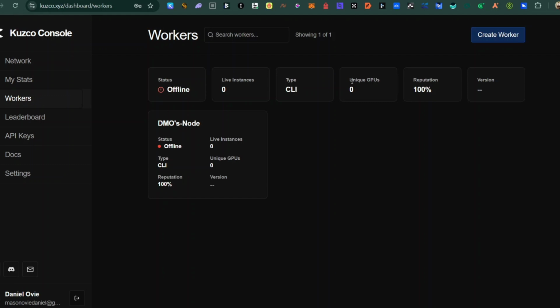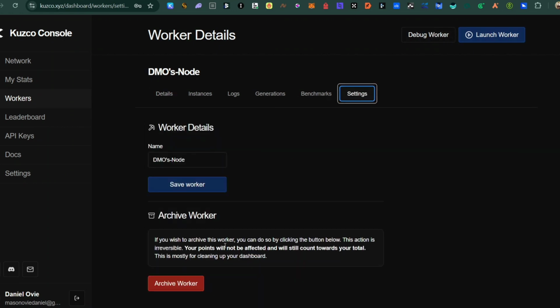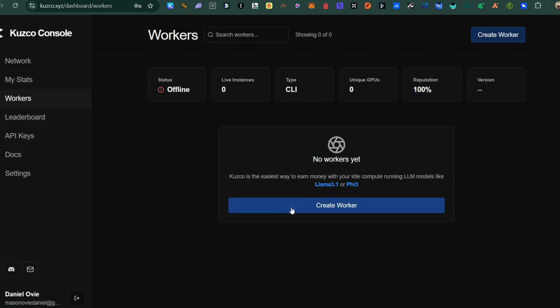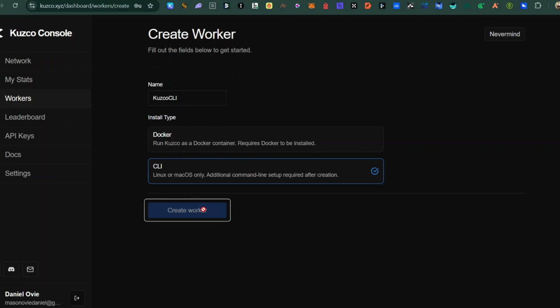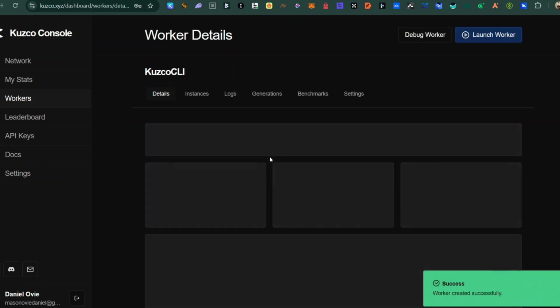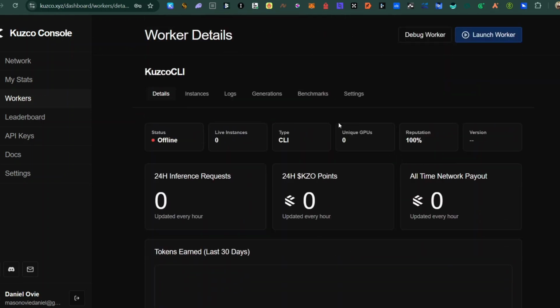Now, coming to my worker, you can see that I have a worker node that is not active, which is offline, you understand? So I'll come to the settings side, then archive the worker node, because I want to delete it, then create a new one. So I click on create worker node, and this is where you can type in the name, then select the install type and create a worker node. So I'll enter Kuzco CLI, then put it on CLI instead of Docker. So you click on create worker and wait for it to load up, and with that you can see that it has already been created. So that is it for creating the worker node.